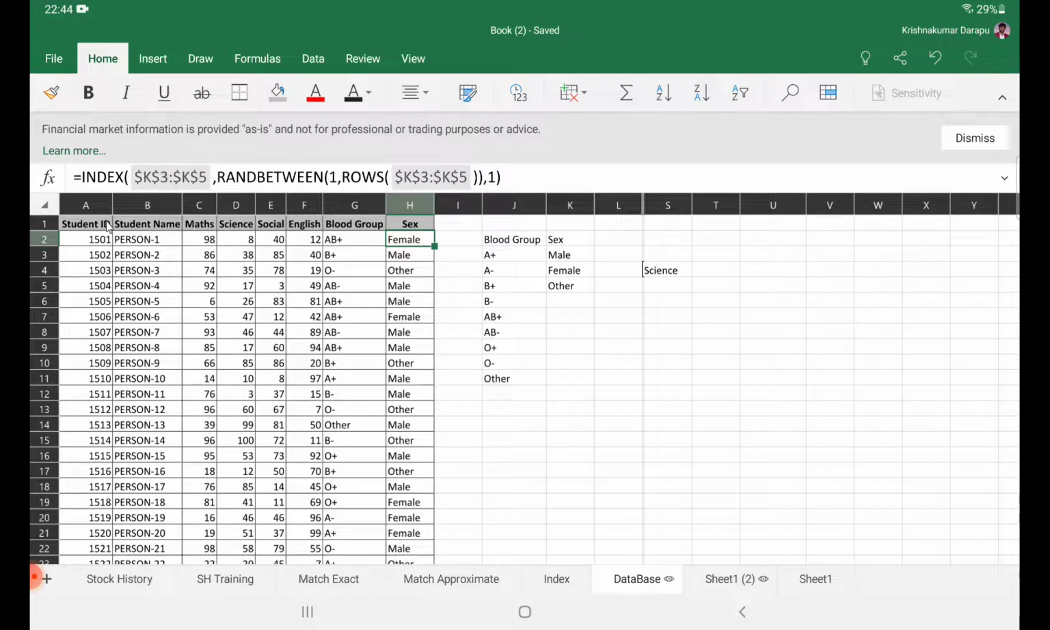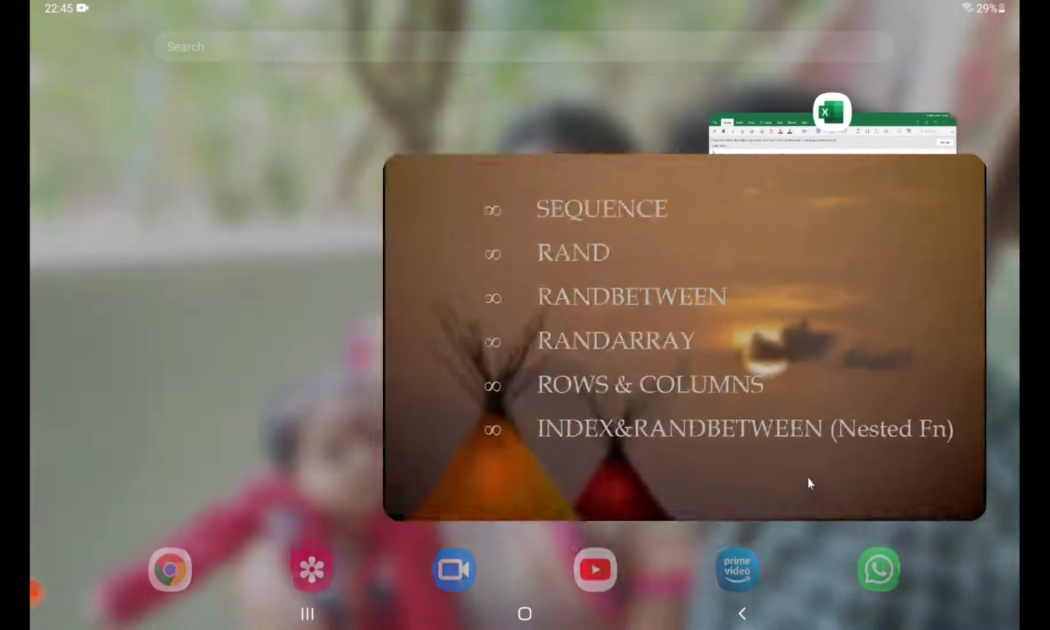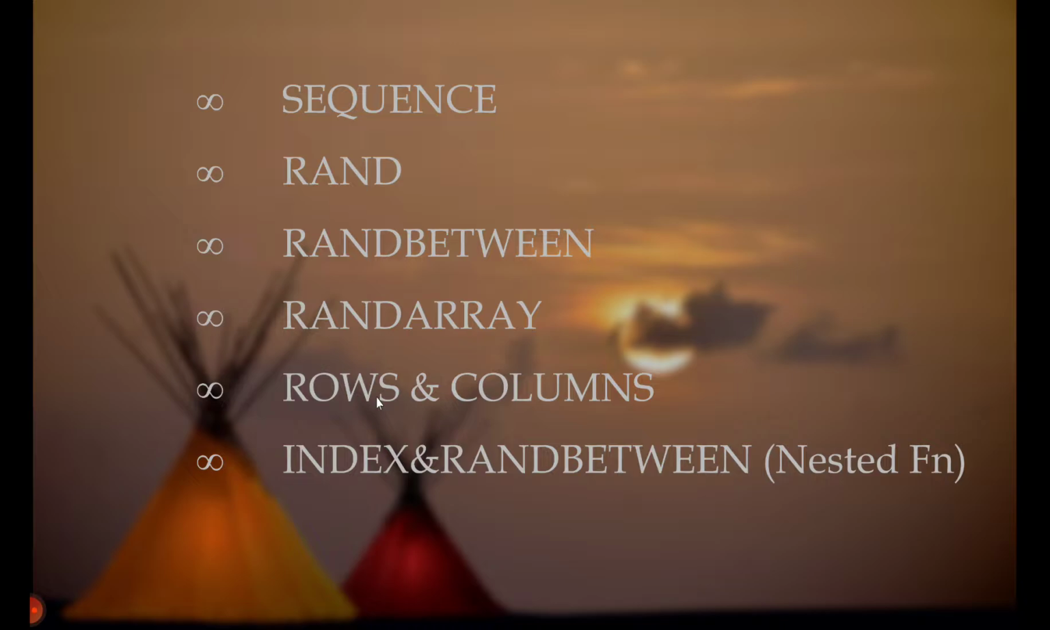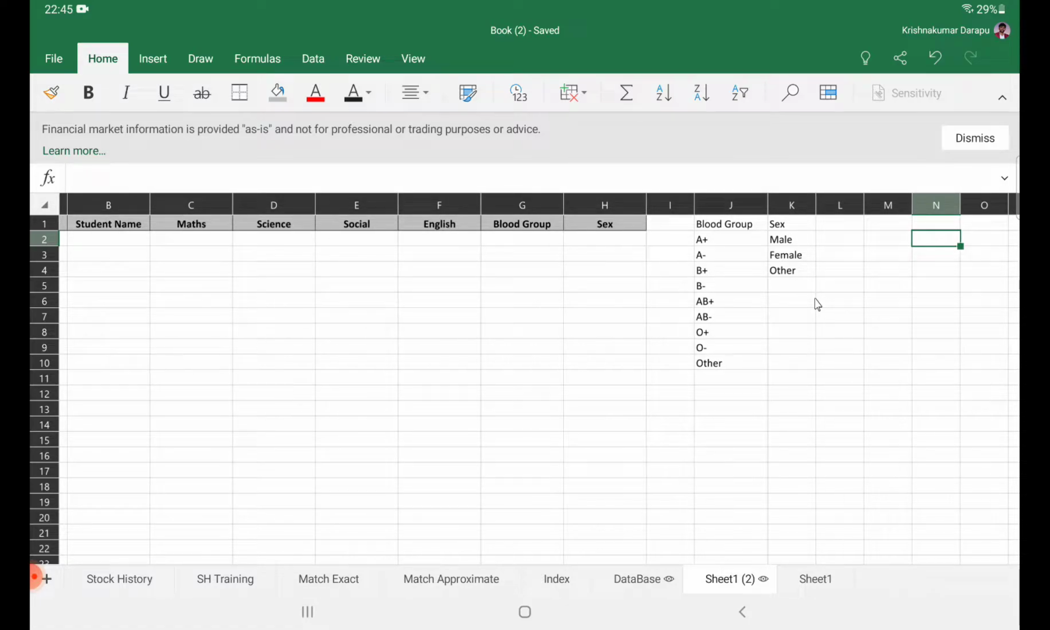So let's jump right into how we're going to do it. Let me go to Sheet 1. Firstly, I'll explain how the SEQUENCE function works, and we'll go in the sequence of the functions given in this presentation. So let's start with SEQUENCE. SEQUENCE is the function which will help us generate numbers in a sequence. So this is how the function is going to work.